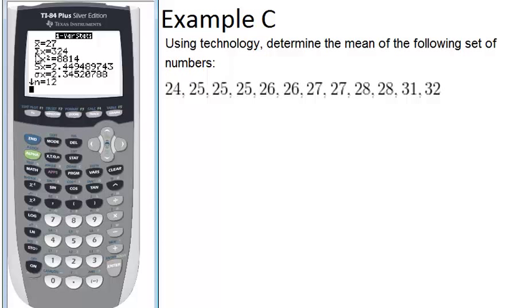It also tells us the sum of all the numbers was 324, and that there were 12 numbers in this set of data. So again, our average, which was the top number there, is 27. And average is the same as mean.